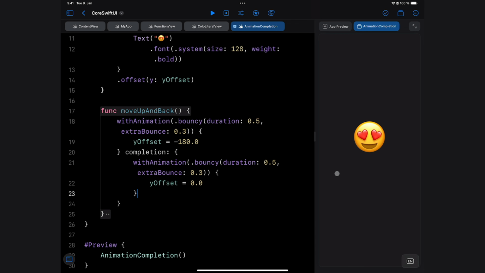So this is how you can use animation completion criteria in SwiftUI to create a two-step animation. If you want more steps, like 3 or more, what you need to do is to use PhaseAnimator or keyframes. We will dive into that in later videos.